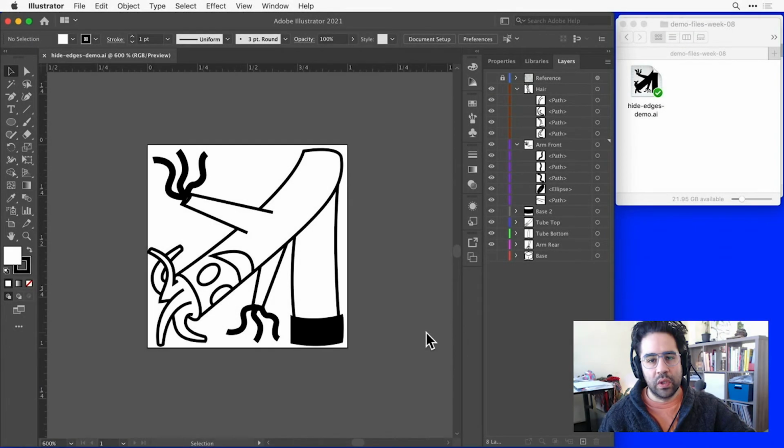In this video, we'll learn how to adjust Illustrator display settings for small-scale designs. I've got the file hideedgesdemo.ai open from this week's demo files. And here I've got the start of my design for an emoji.